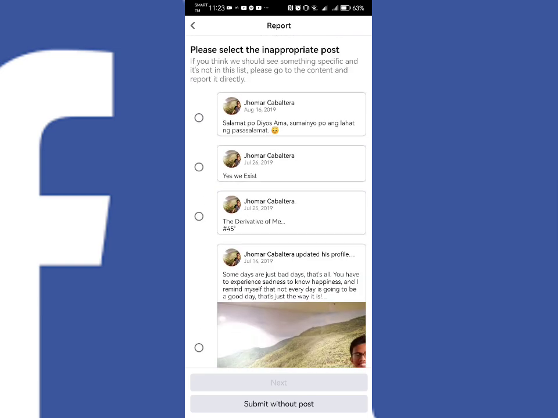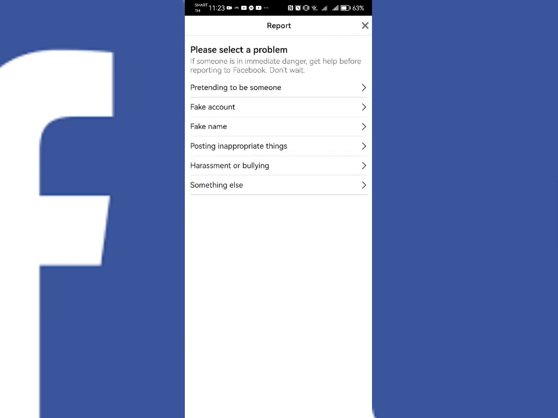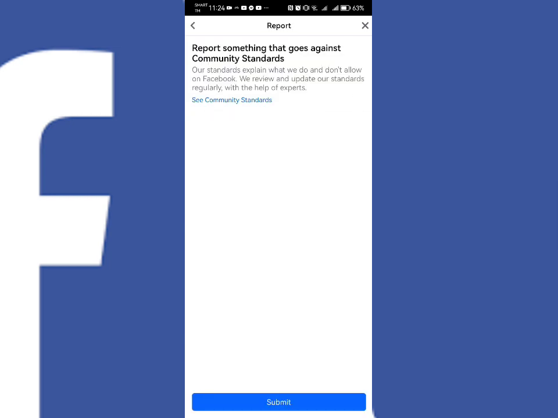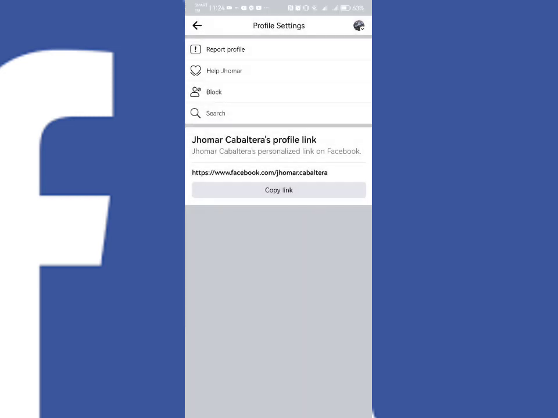Okay, so you may click report on all the posts that they post inappropriately, or you can click pretending to be someone, and since your account is already hacked, you can click pretending to be someone and then report it. Okay, who are they pretending to be? Let's say click me, and then click report or submit.